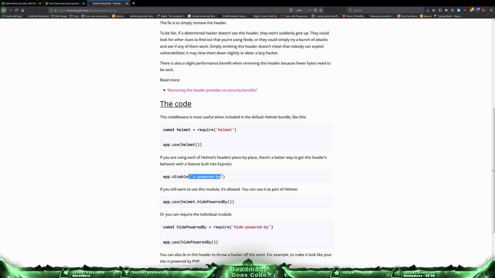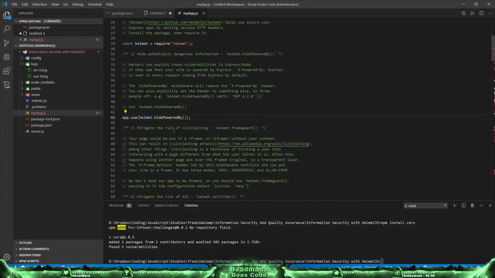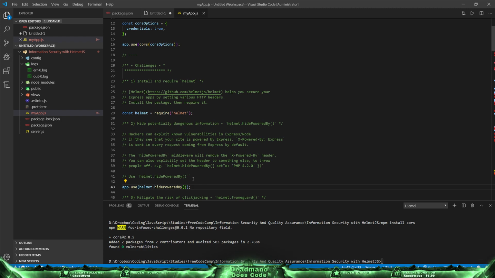App.disable. Ah, if you still want to use this module, it's allowed. You can use it as part of helmet: app.use(helmet.hidePoweredBy()). Yeah, so what's app.use? Or you can require the individual module. Okay. Did we even set app.use(helmet)? I don't think we did.